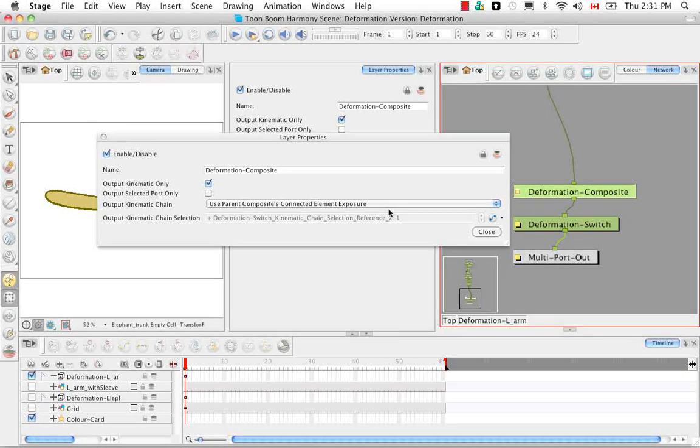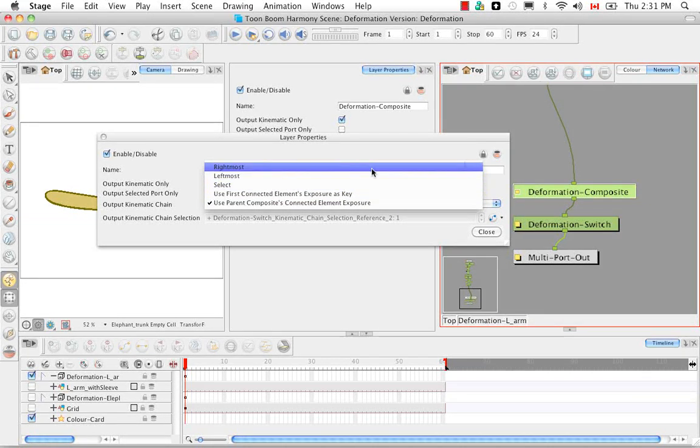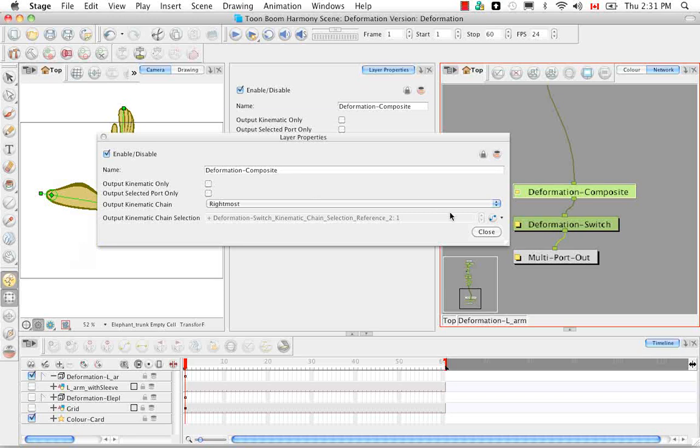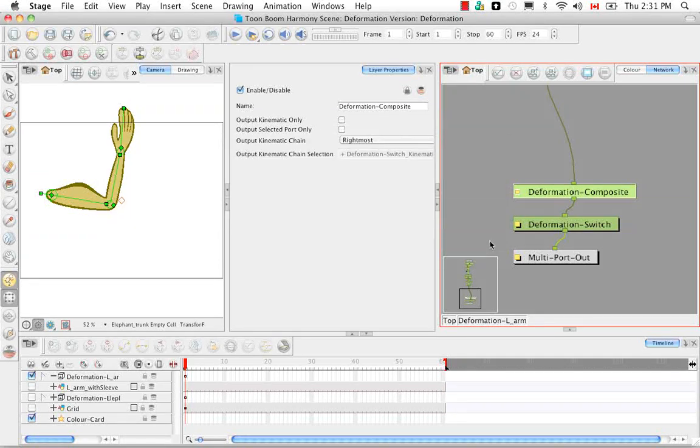And once again, all this will become more clear and be reiterated when we actually rig a character with several different poses in a future tutorial. So I'm going to set that back to rightmost and actually unselect that and close layer properties.